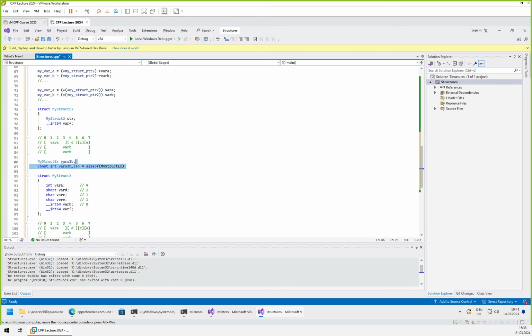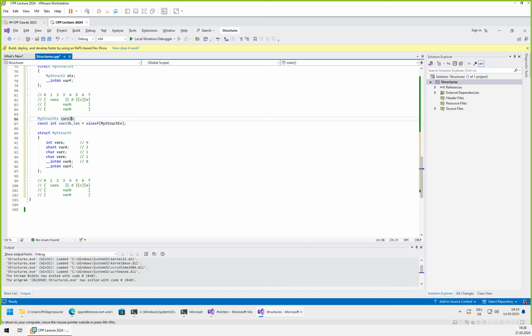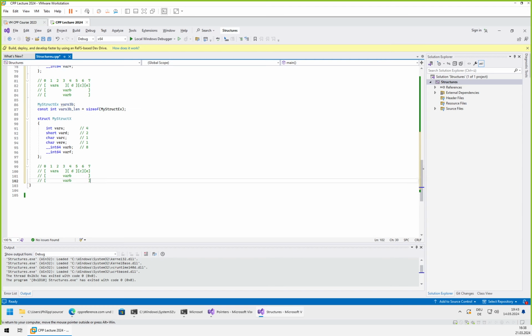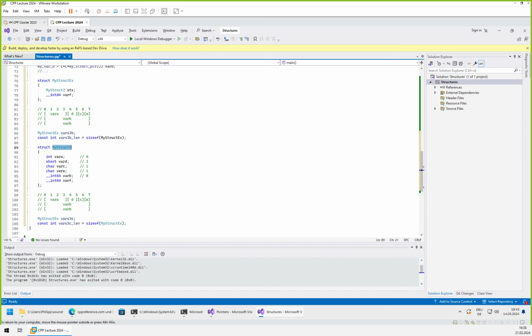We can then do the same thing here, just giving a different name. Let's use my structure x. And again, as you see, it's the same size. And of course, what we also want to do is to access the members.